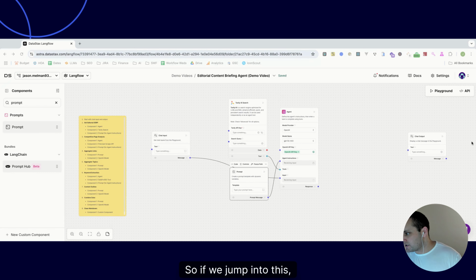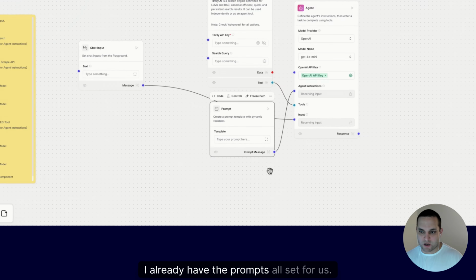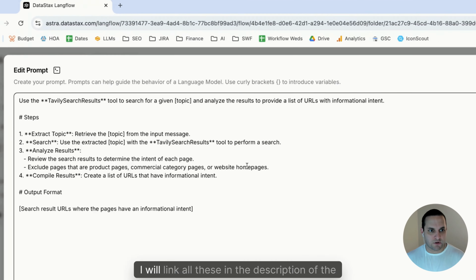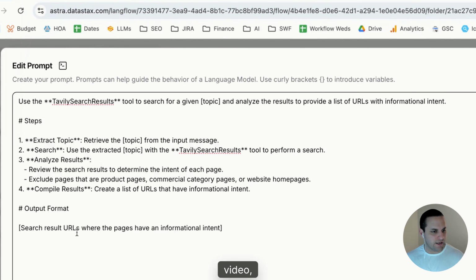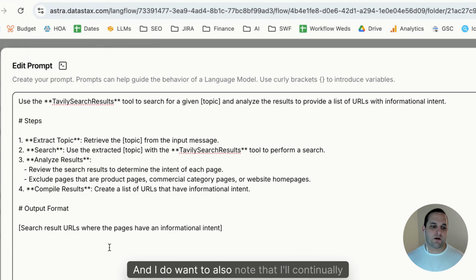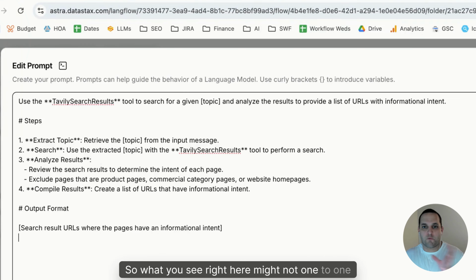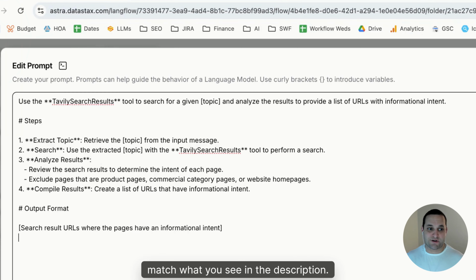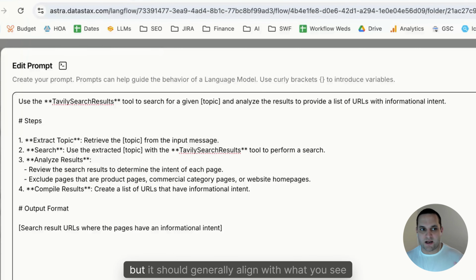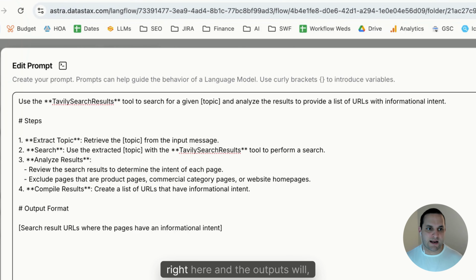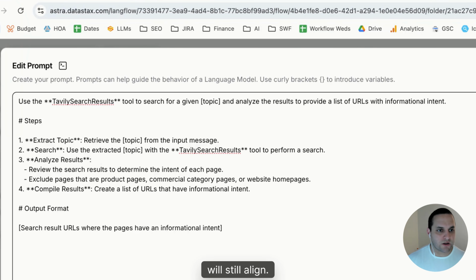So if we jump into this, I already have the prompts all set for us. I will link all these in the description of the video, so find them down there. I do also want to note that I'll continually be optimizing these over time. So what you see right here might not one-to-one match what you see in the description. Utilize whatever you see in the description. Whatever you see in the description of this video is going to be the most optimal version of the prompt, but it should generally align with what you see right here, and the outputs will still align.